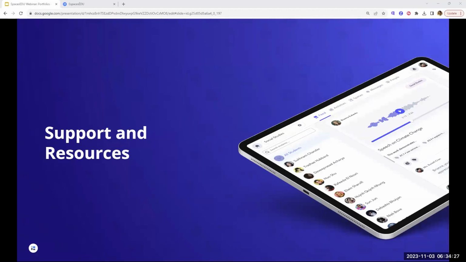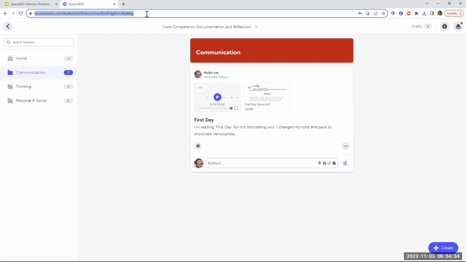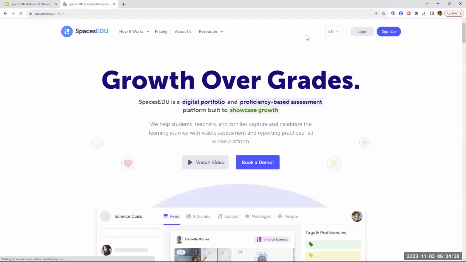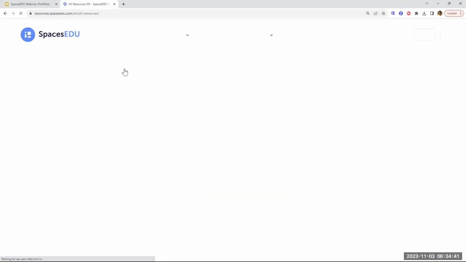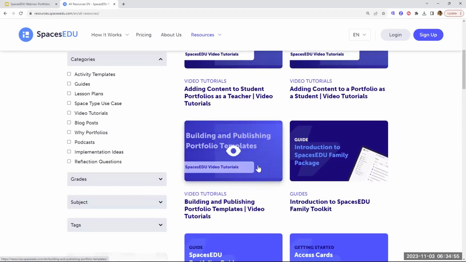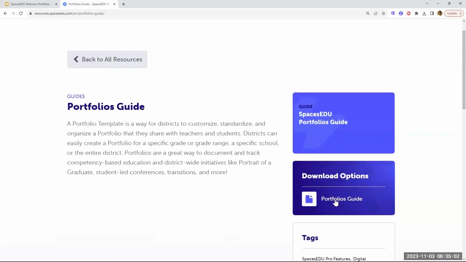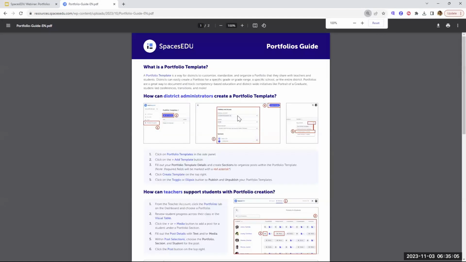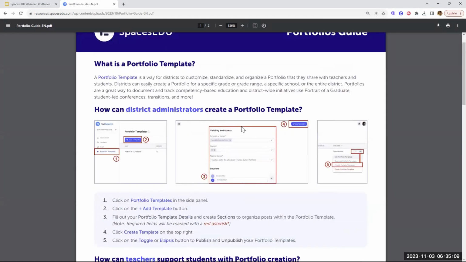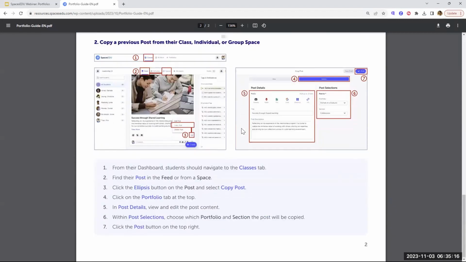Let's go over support and resources. So I'm going to go ahead and go back here into our website. If we go to spacesedu.com and resources, all resources, you will see we've added new resources pertaining to portfolios specifically. So 3 new video tutorials over here that you can watch, one targeted for each stakeholder. And we also have a portfolios guide that you can download and distribute if you'd like, but essentially it goes over, again, the roles and responsibilities of each stakeholder and the steps involved to be an active contributor.